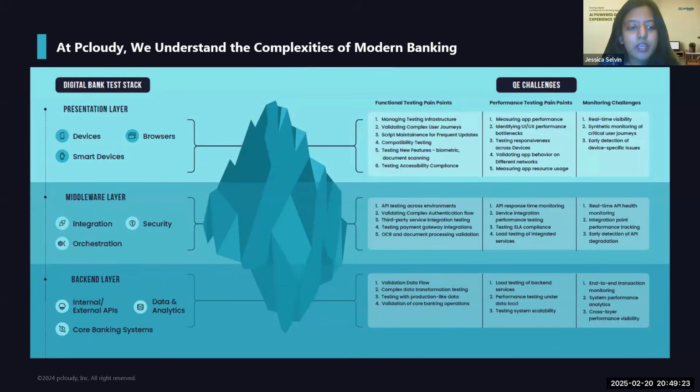Also in the middleware layer and the backend layers, right, the API testing across environments, seeing if there are any failed APIs or slow loads for any APIs that might be impacting the user experience, right? So these are the kind of testing and QA challenges that we see, which directly correspond to these layers of the complex digital banking infrastructure that we see, right?